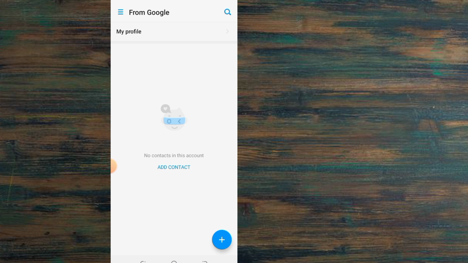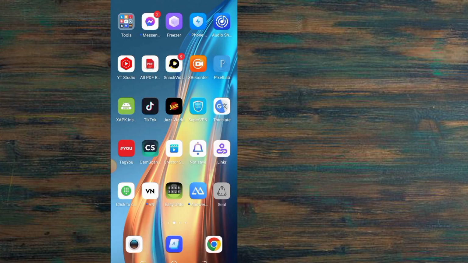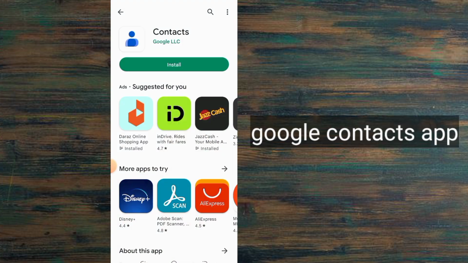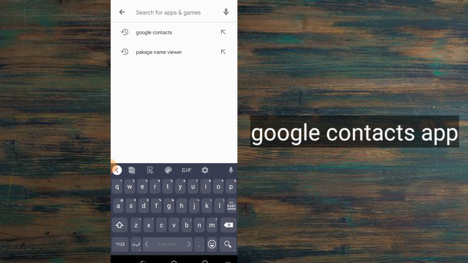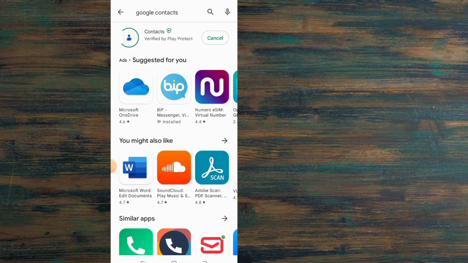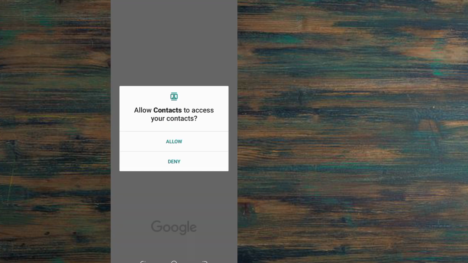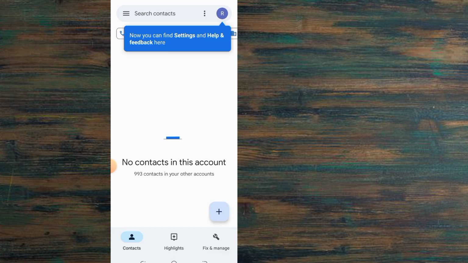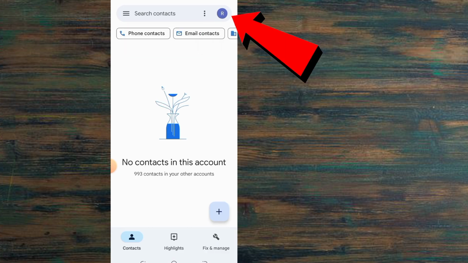How to recover them? Simply close this window and open the Play Store application. Here, search for Google Contacts and simply install this application. It is very helpful for recovering your contacts. Open the application, tap on it, allow permissions, and wait for a few seconds. Then tap on the profile icon and select your Google account.